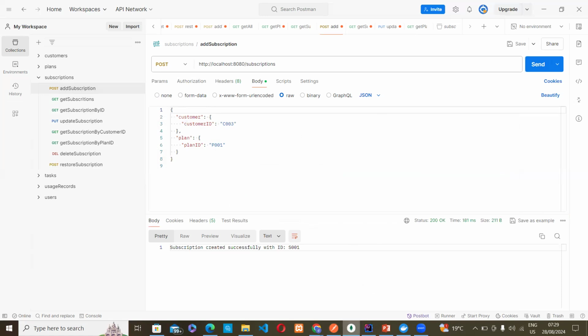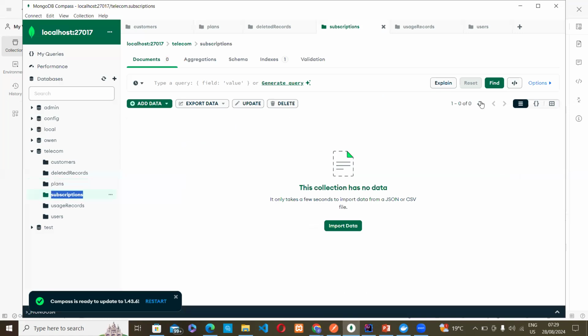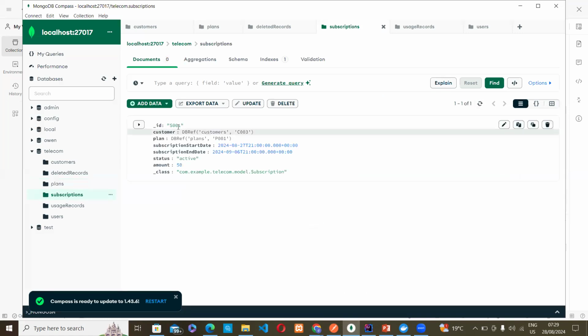When I come back here, under subscriptions, you can see when I try to refresh, we have the ID S001, and this is referencing customer 003. The plan is this, and the start date is this. The subscription end date will be this, as you can see. It is starting on 27th of August. It will stop on 6th of August, and even the corresponding time. The status is active. It will become inactive as long as the validity days end, and the amount is 50.